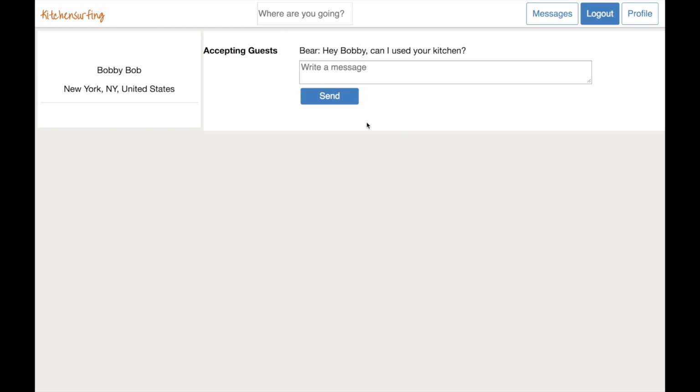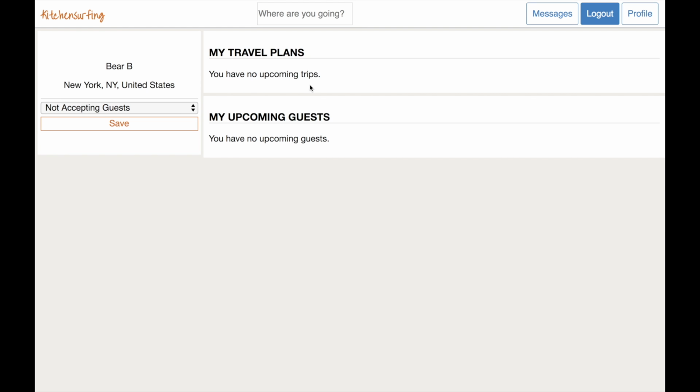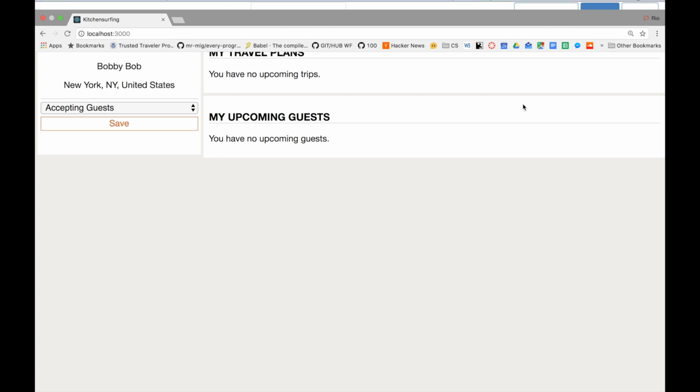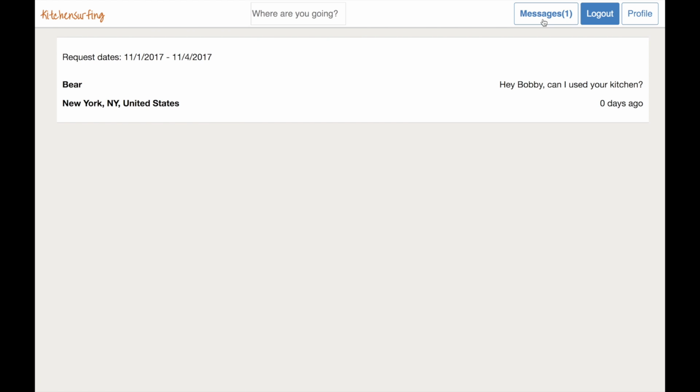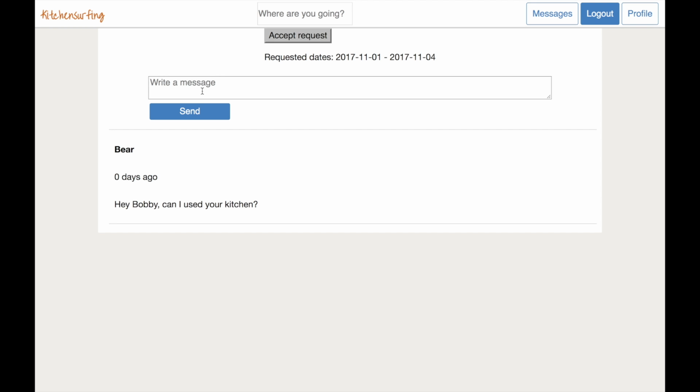Once you send a message, you can view the conversation. And let's say I go to my profile. At this point, since the request isn't accepted, you won't see anything. And when we go back to Bobby's, you can see that there's a new message. Let's go ahead and click into that, and click into the message here. So Bobby can go ahead and respond and accept the request.